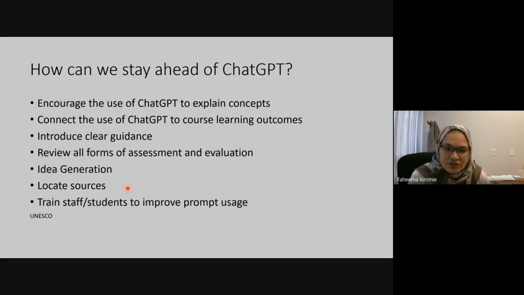We can connect the use of ChatGPT to the course. If we can connect it to the course learning outcomes, it will help students understand how ChatGPT can be used to support their learning. We can introduce clear guidance, but this should be in conjunction with student input and staff input. It doesn't have to be enforced, but it needs to be a conversation that is had. Then, reviewing all forms of assessment and evaluation.